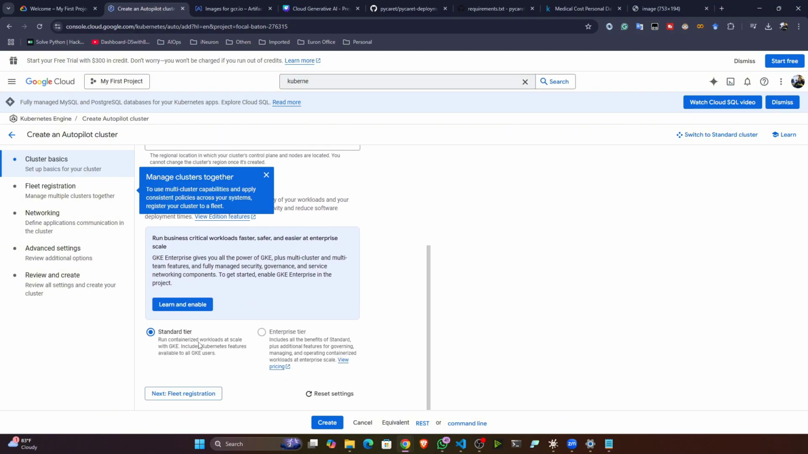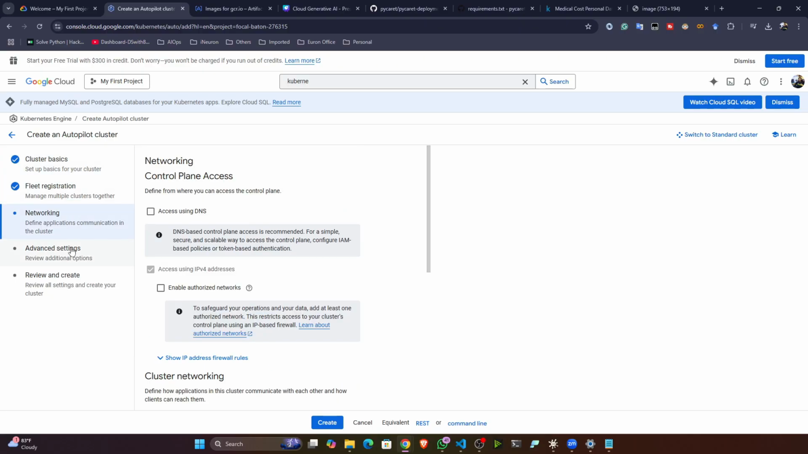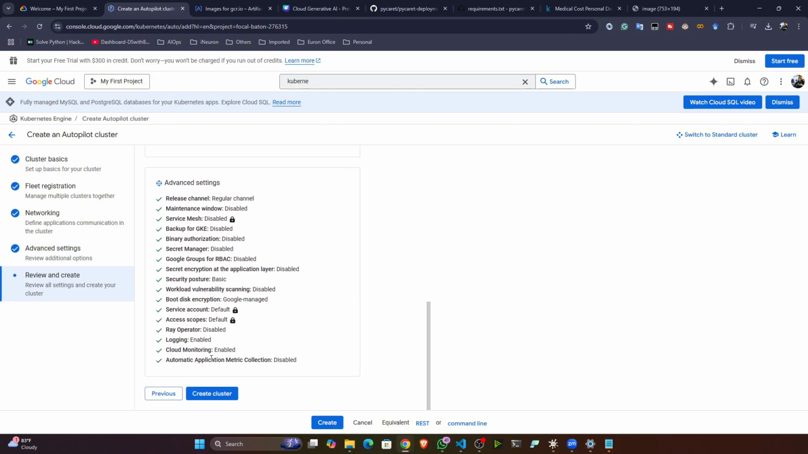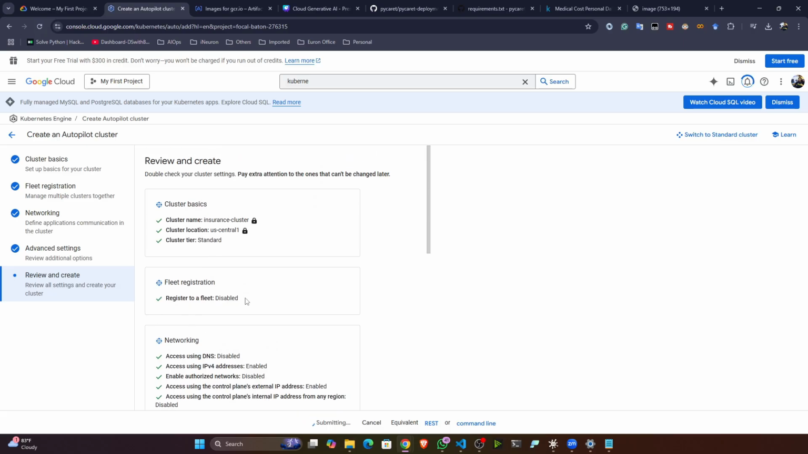Then you can take the standard tier. If you take the enterprise tier, it will charge you more, and it has some benefits, like including all the standard benefits plus additional features for managing and operating containerized workloads at enterprise scale with GKE. Initially I'll be taking the standard tier. After that you can see some more configuration. If you want to configure something, you can do it. Otherwise, let's create our cluster.